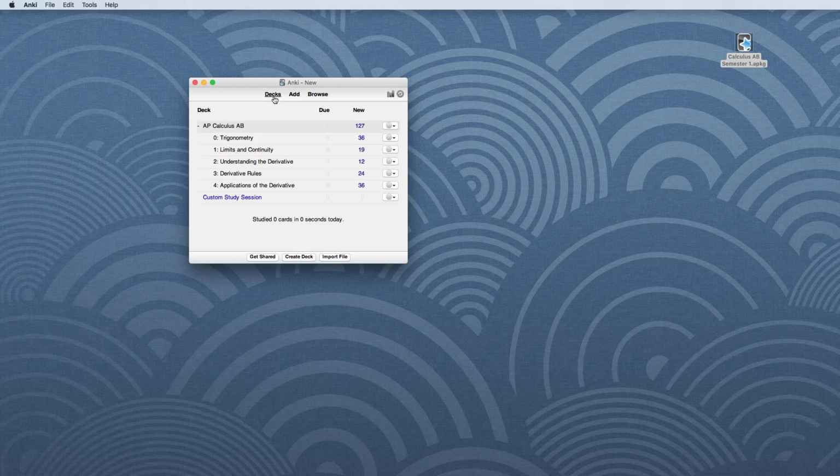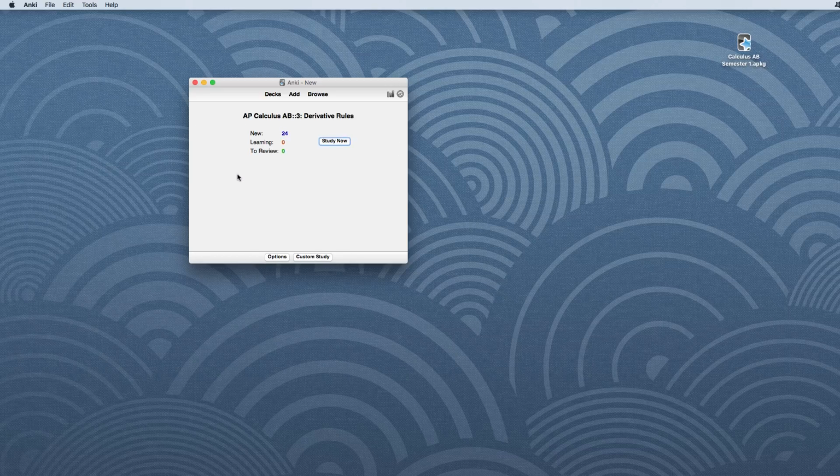You can add them to an existing deck. You can create a new deck. So down here you have a button to just start fresh and create a new deck. But let's suppose we want to add cards to this existing deck. Let's add a card to Unit 3 Derivative Rules. There's a couple different ways we can do that.